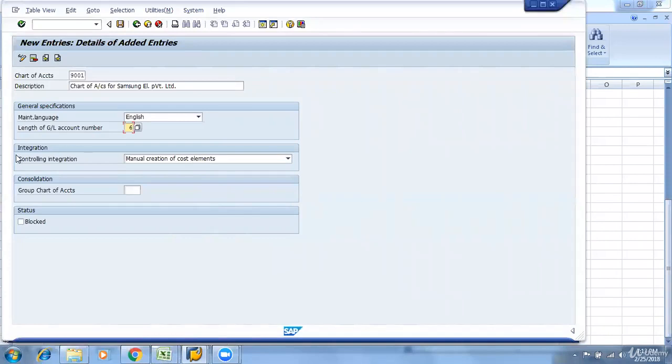Let's move on. The controlling integration. This is something which you'll learn later on in controlling. Controlling is another module closely linked with FI. Controlling is basically your costing. All right, so now leave it as it is. We'll discuss what group chart of accounts and other charts of accounts are.